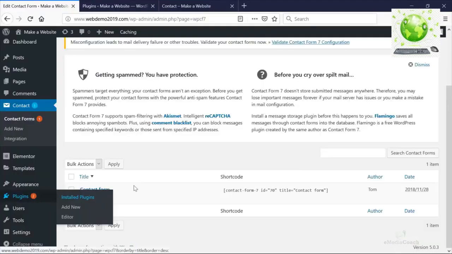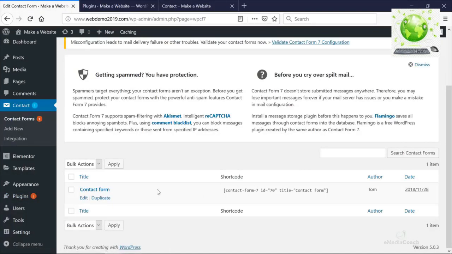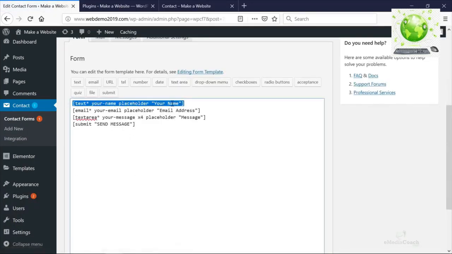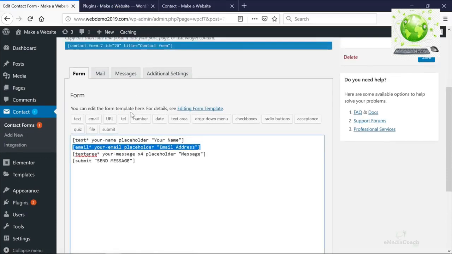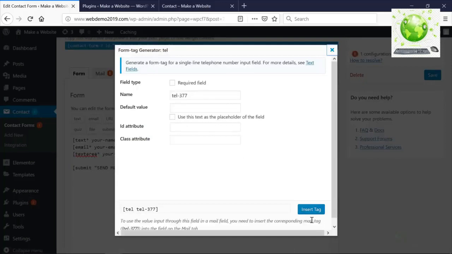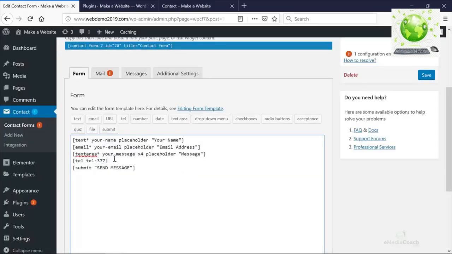If I go to contact and contact forms, this is the actual setup of that form. So let's click on that. These are the fields that your form has currently, and you can edit the form template by editing these fields over here, or by adding new fields such as telephone, and then you can just click insert tag and that will add that to your form, but I'm not going to do that for now.